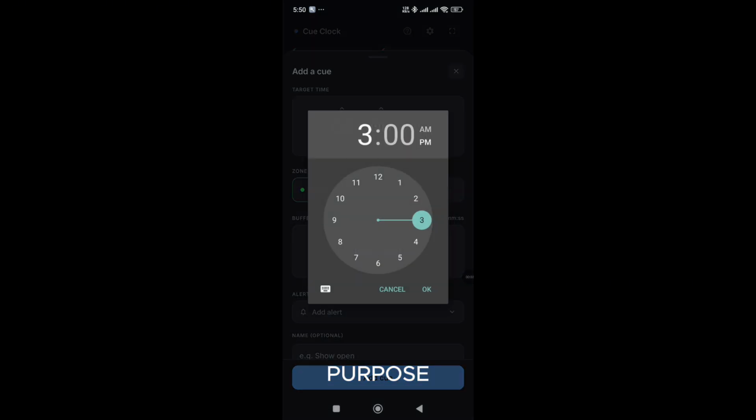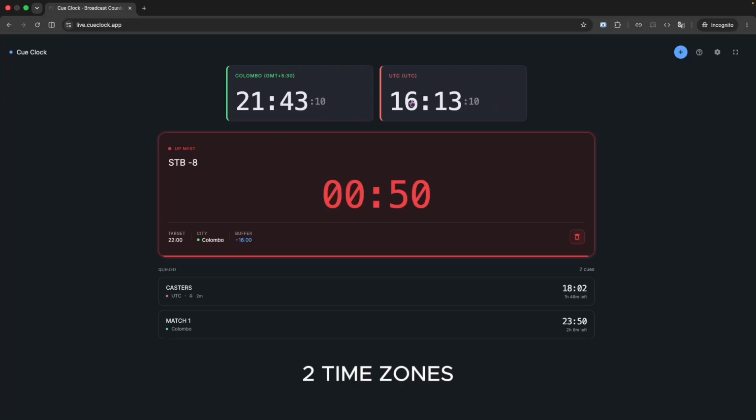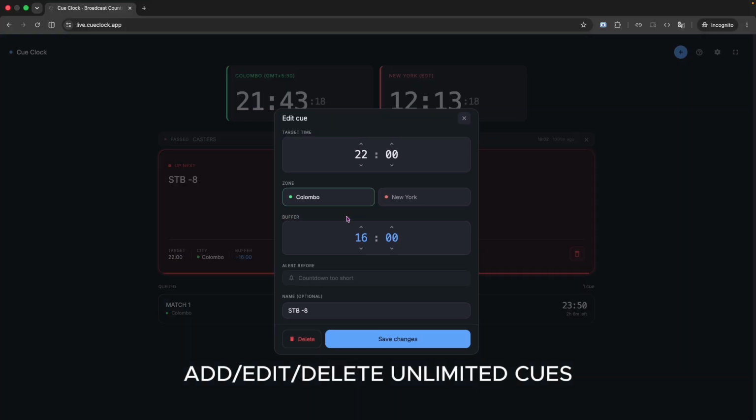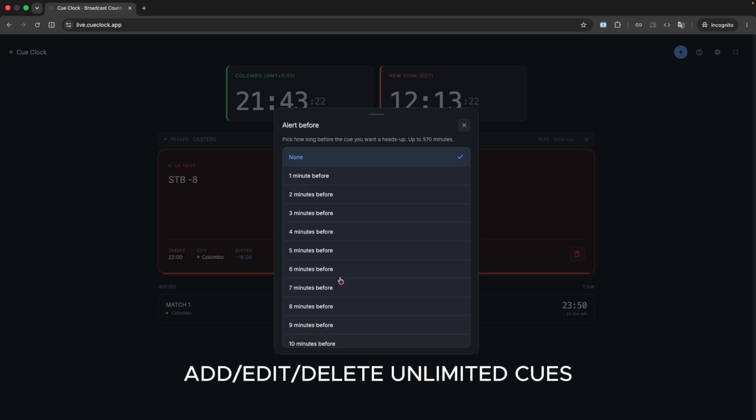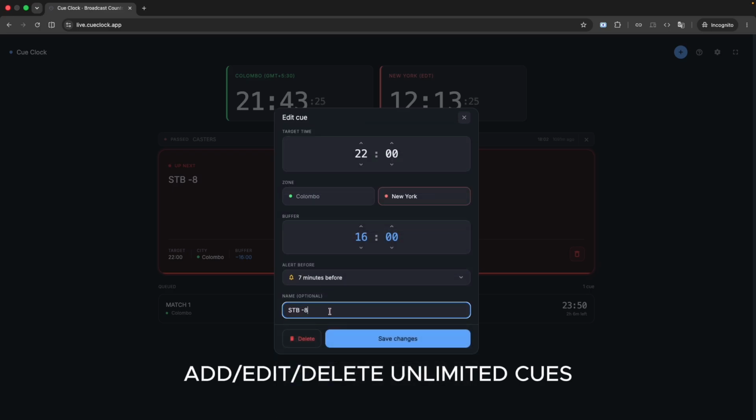This is especially useful in broadcast and any time related activities where you need to set target times for certain activities. In this, you have two time zones that you can change. You can edit the existing queues, you can change the zones, you can add alerts, and you can change the name.